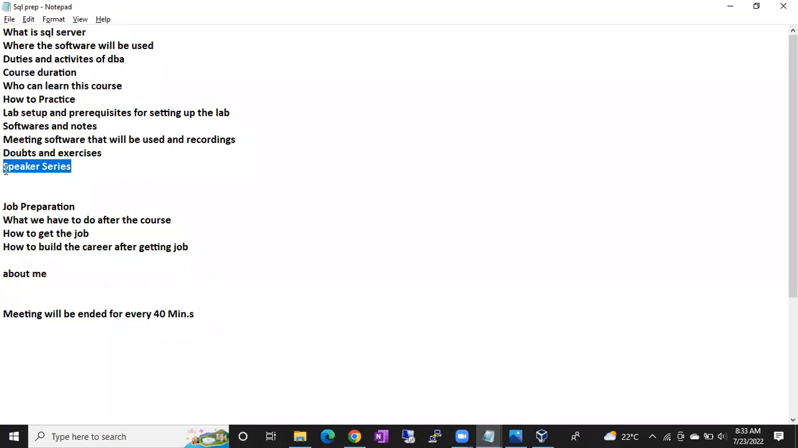At the end of the sessions, speakers from different companies, DBAs, my students who are working as DBAs, will share how they got the job and how they achieved it. Some DBAs will come, my old students, and share their experience, how they got the job, and what challenges they faced. And one HR will come to take one session explaining HR related things.